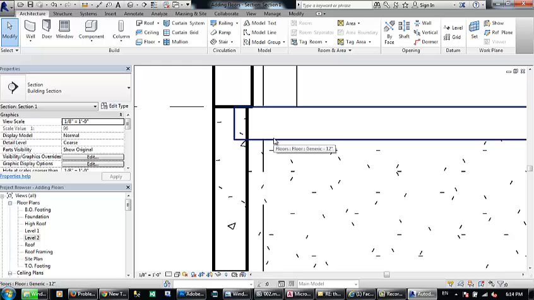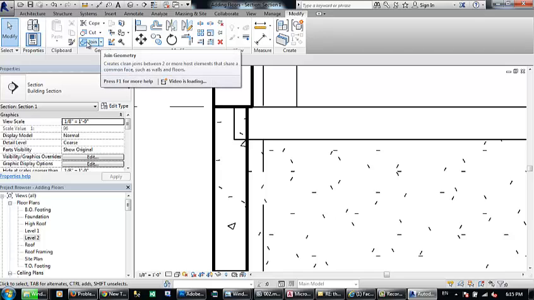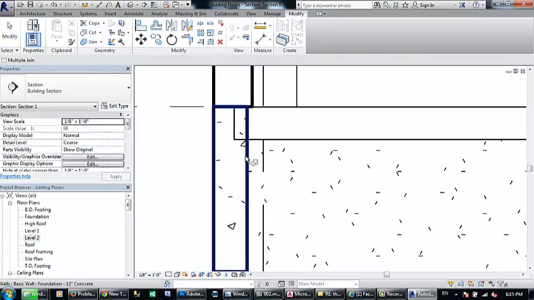This is an intersection, something is going inside something, but however you can fix that by going to the Modify tab and using the join tool. If you click join, you can click this wall and then click this slab, and they will be joined. But not yet.